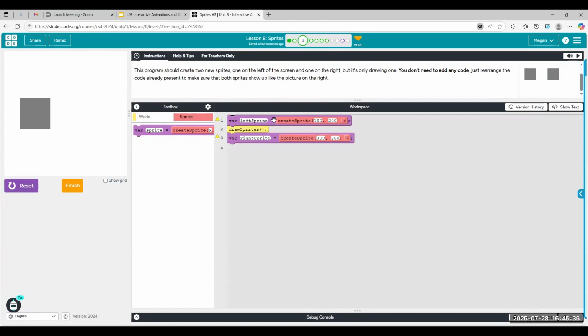All right, so we said we're going to make 1 sprite, and then we drew it, and then we said we were going to make another sprite. Well, instead of saying 1 sprite, draw, another sprite, draw, now we have 2 sprites because we said, okay, we're going to draw this sprite and this sprite, and then we drew the sprites. So there you go. Once you've done that, click finish and go to bubble number 4.